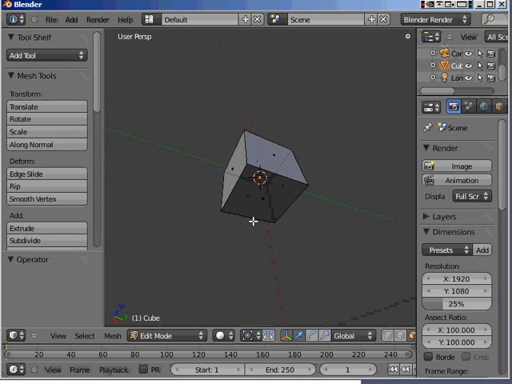Right. That's the end of part 2. Part 3 will be coming out shortly when we start creating our own model. It'll be a quick production of a robot.